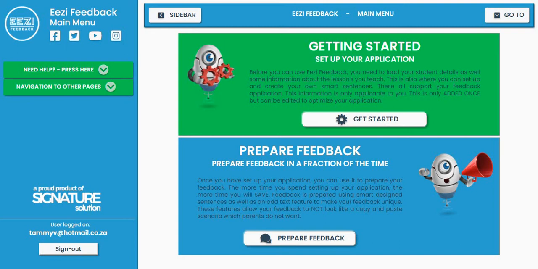Once you've set up your application, you can use it to prepare your feedback. The more time you spend setting up your application, the more time you will save. Feedback is prepared using smart design sentences as well as an add text feature to make your feedback unique. These features allow your feedback to not look like a copy and paste scenario, which parents do not want.